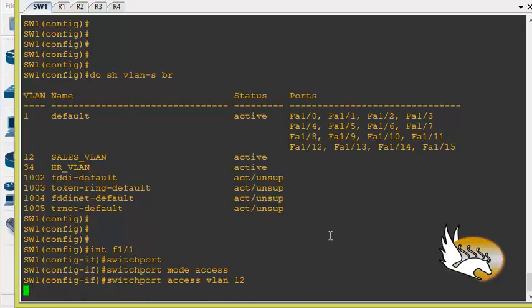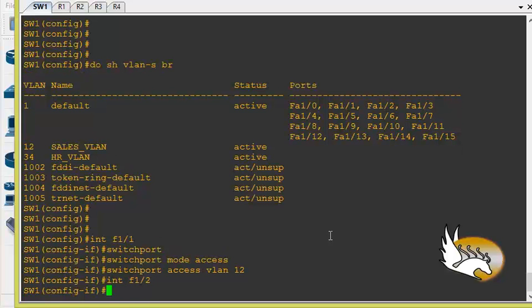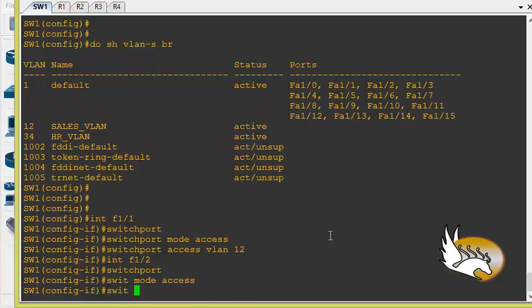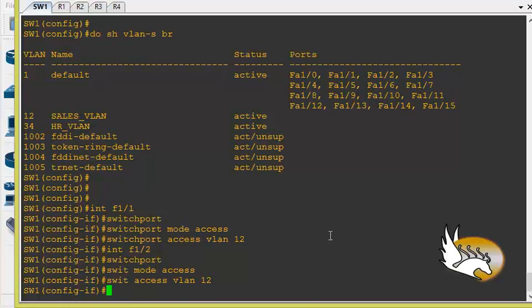Now, if the VLAN number exists in your VLAN database, that's going to be okay. If it does not exist, this is going to create the VLAN for you. So let's go to interface fast12. Here I want to type again switchport mode access, and switchport access vlan. That's going to be 12 again.